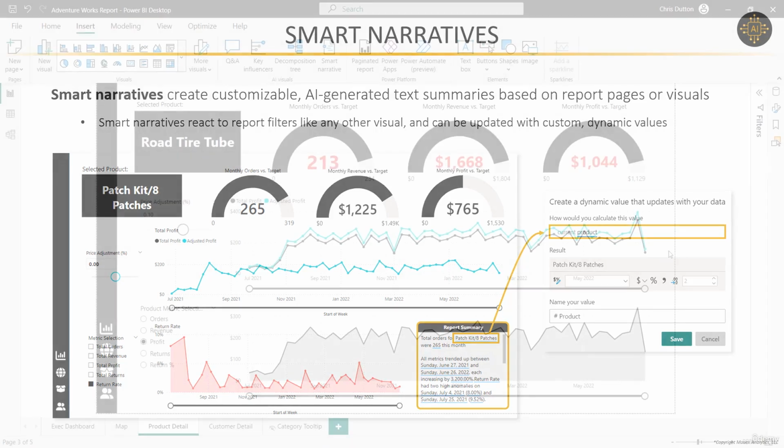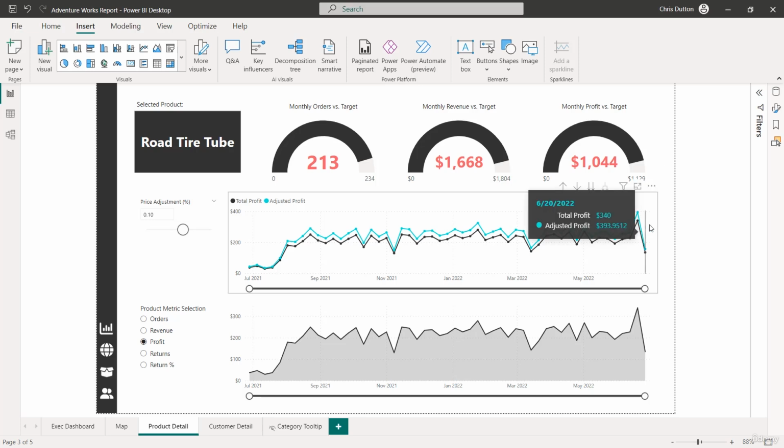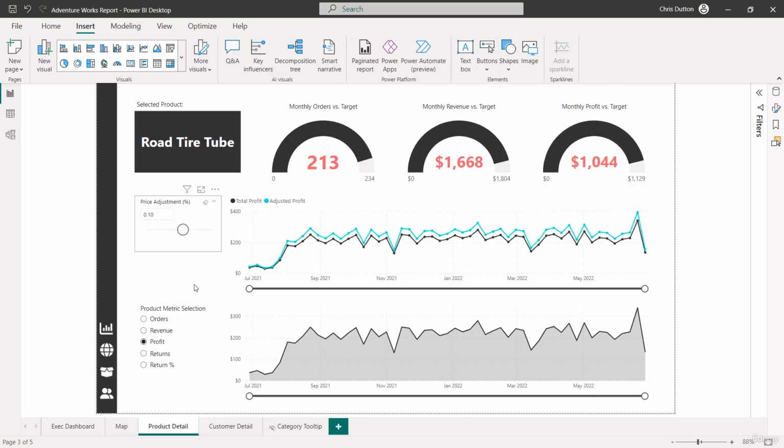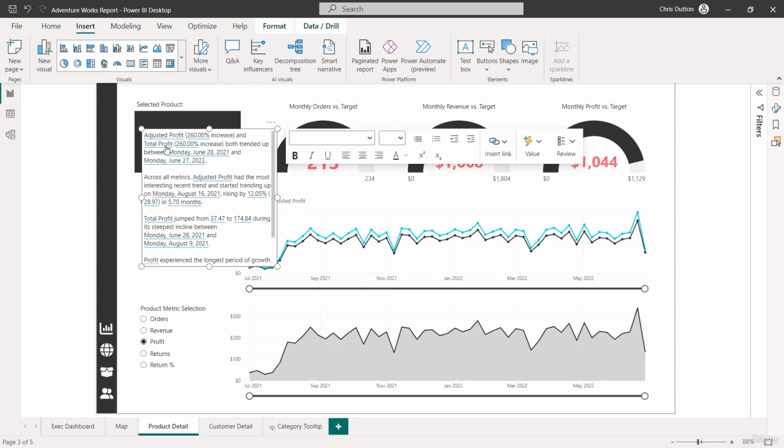All right, so for this demo, we're going to jump into the product detail page. And remember, there are a couple types of smart narratives here. There are report level narratives and visual level narratives. And let's start with report level, which will essentially factor in all of the visuals and all of the filter context for a page as a whole. And to do that, we can head to Insert. We'll see our AI visuals grouped right here. We can go ahead and click the Smart Narrative option, and that's going to create a summary of the insights that Power BI has found.